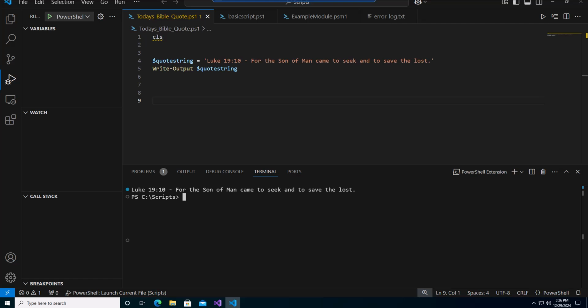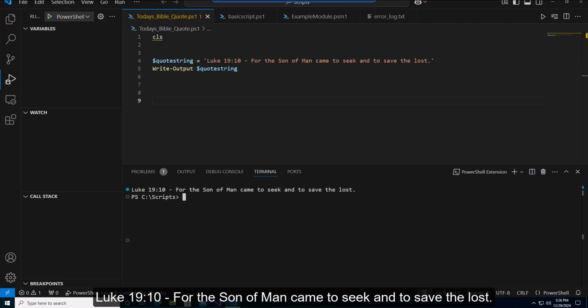So let's get started with our quote of the day. It's going to be Luke chapter 19 verse 10. For the Son of Man came to seek and save the lost. Alright, so that's our quote of the day.